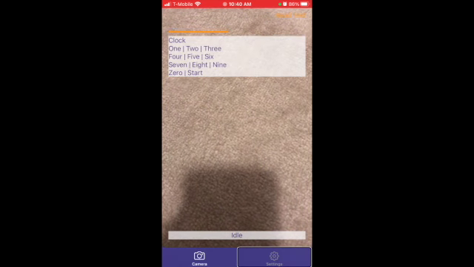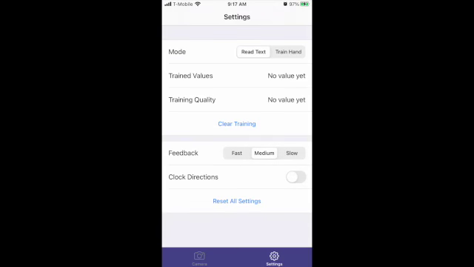Settings. Tab. 2 of 2. I swipe right and then double tap to activate settings. In settings, I double swipe up to the screen title. Then I swipe right to Read Text Mode, and then swipe right again to Train Hand mode. Settings. Selected. Read Text. Button. 1 of 2. Train Hand. Button. 2 of 2. Train the app to improve hand recognition.